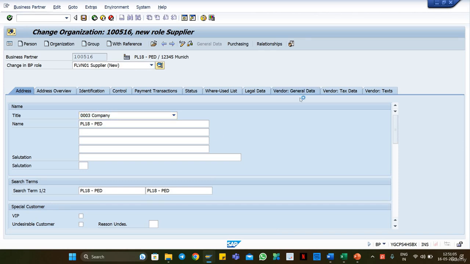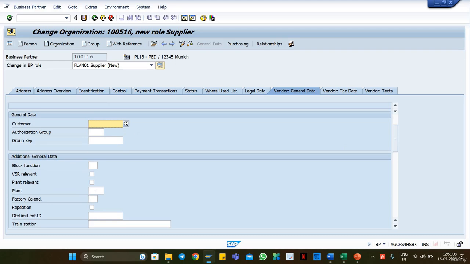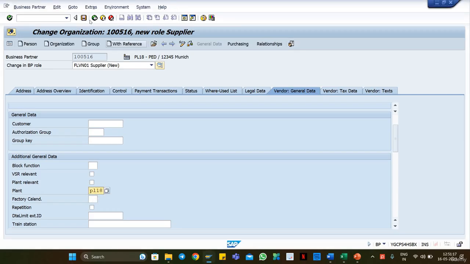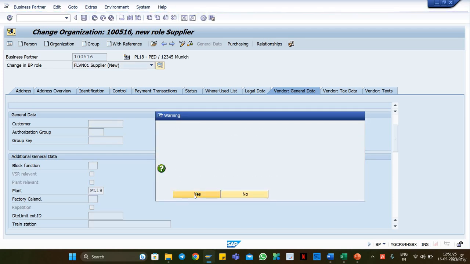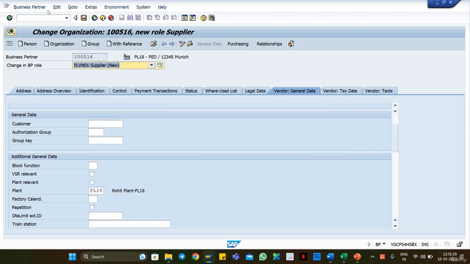So here go to vendor general data. If you scroll down, you can see plant. You need to assign your plant over here. Okay, our plant is PL18. So give your plant, click on save. Click on yes. Done.